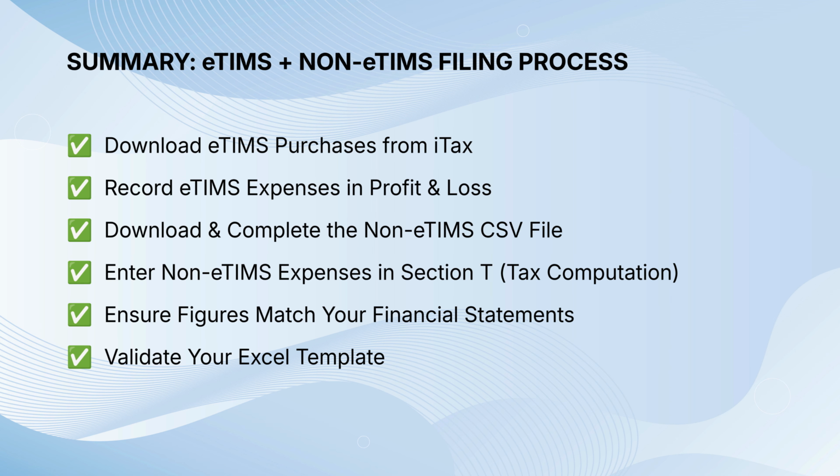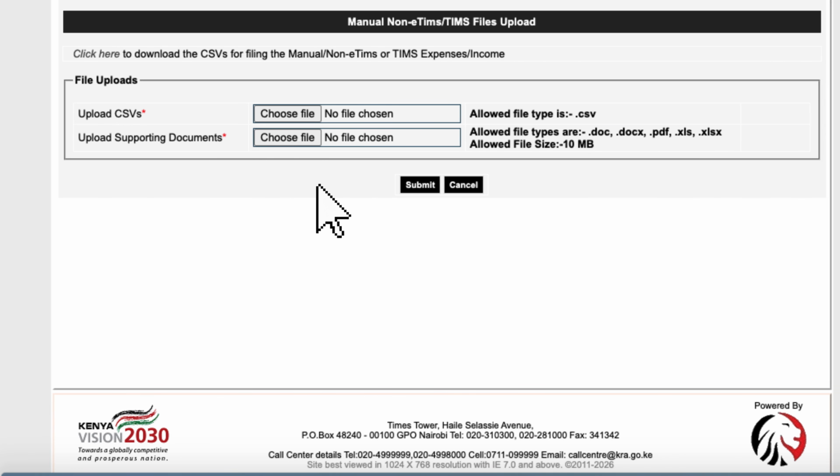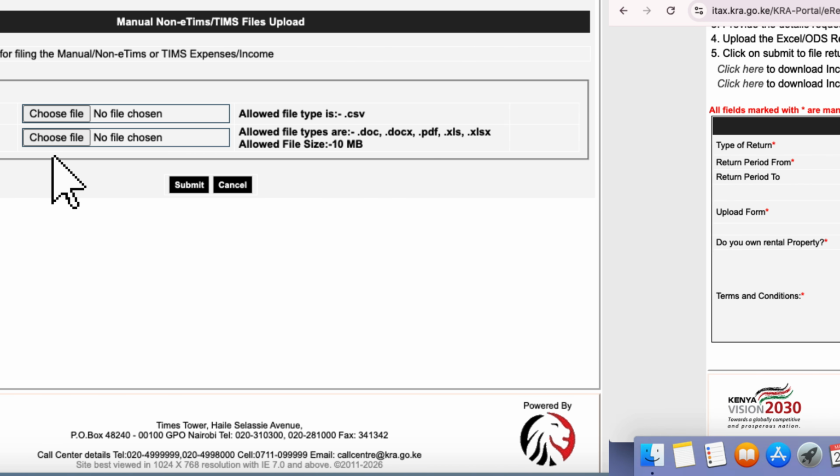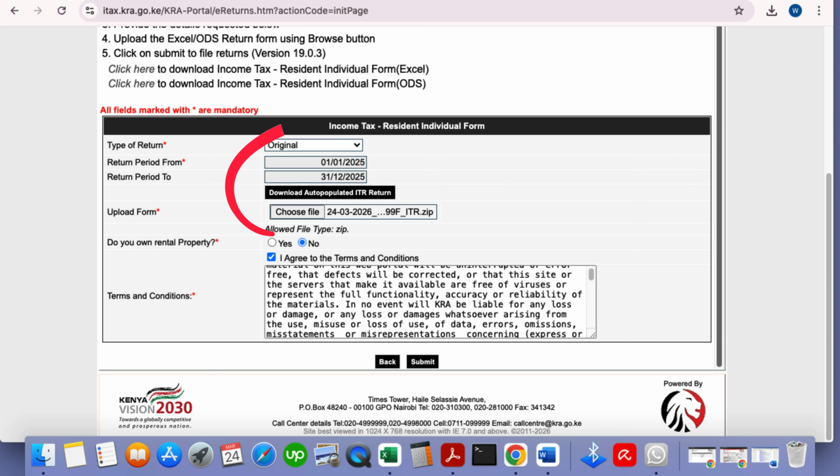Then ensure that everything is properly aligned with your financial statements if you're a company that is using financial statements. Then validate your Excel template. If everything is correct, validate your template. Then when filing the returns, the first thing you need to do is upload the CSV file first together with the required attachments. So you can refer to my non-eTIMS video in the comments below for the whole process again. Once the CSV file is successful, then you proceed to upload your validated Excel template as usual. And finally, you submit your return.